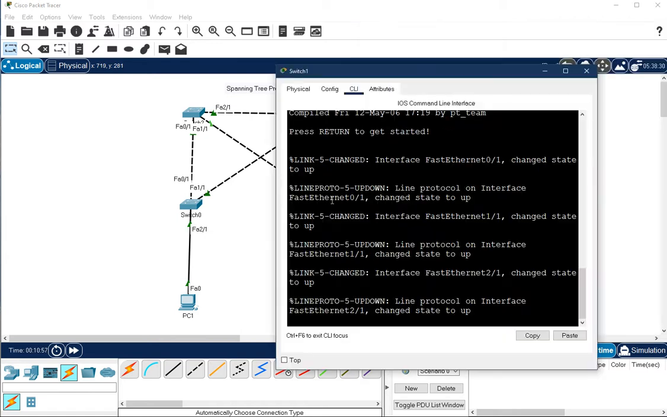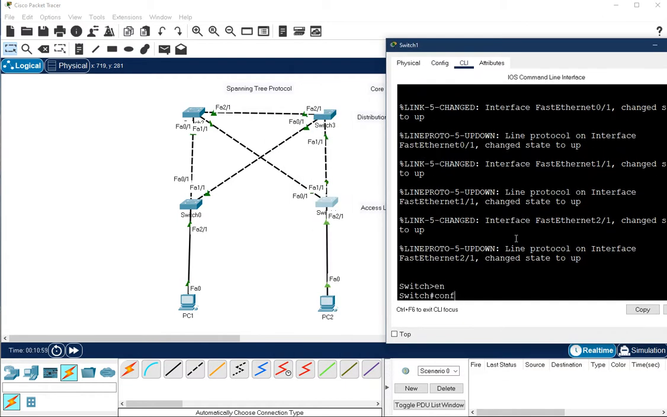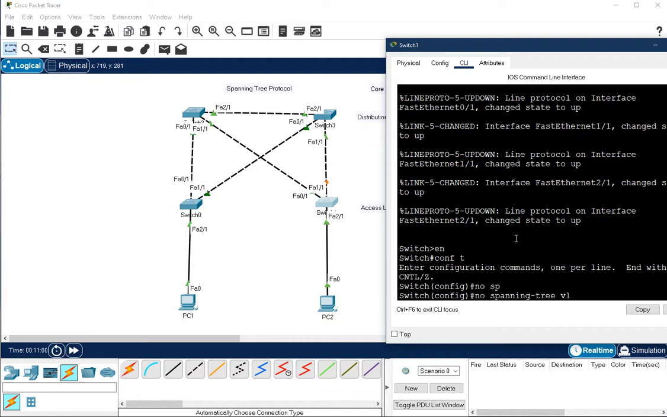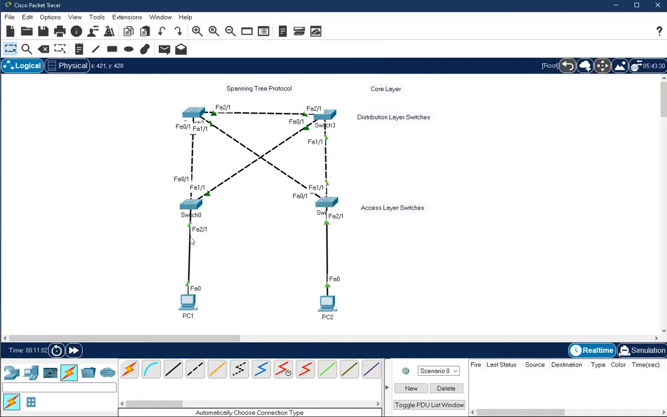So now disable spanning tree on this fourth switch also. No spanning tree VLAN 1. Okay, now all are green. So that means all the paths are available. So packets can go from anywhere to anywhere.